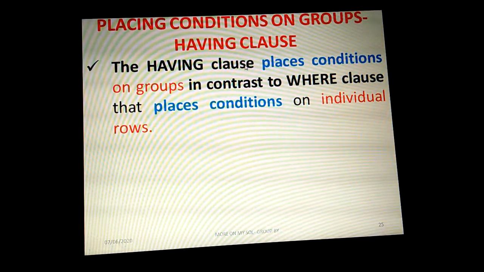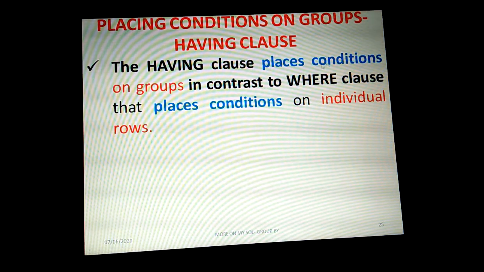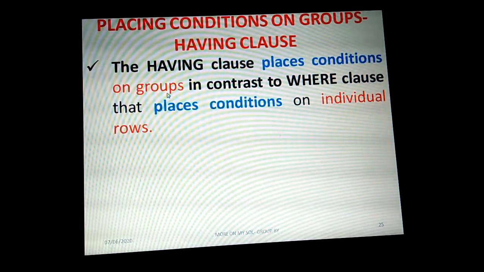Next, the having clause. It places conditions on groups, in contrast to the where clause, which places conditions on individual rows. The where clause we have already discussed in the first chapter. It works on individual rows only, so individual row values are checked. But here the condition is applied on groups. For department number 10, the condition we have mentioned is applied on that group.